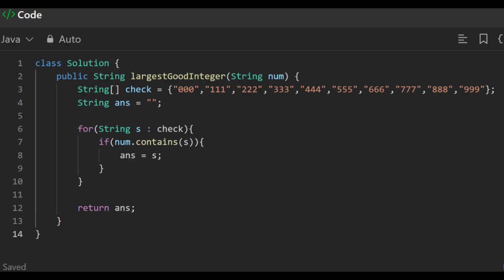1. Pre-computed array: creates an array with all possible 3 same-digit strings from 000 to 999. This eliminates the need to construct strings during runtime. 2. Sequential check strategy: iterates through the array from smallest to largest, 000 to 999, and uses num.contains to check if each pattern exists as a substring. Key insight: when multiple patterns exist, the later ones, with larger digits, will overwrite earlier ones.